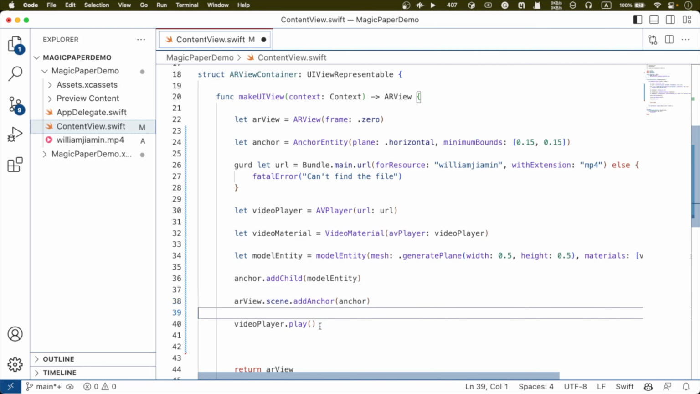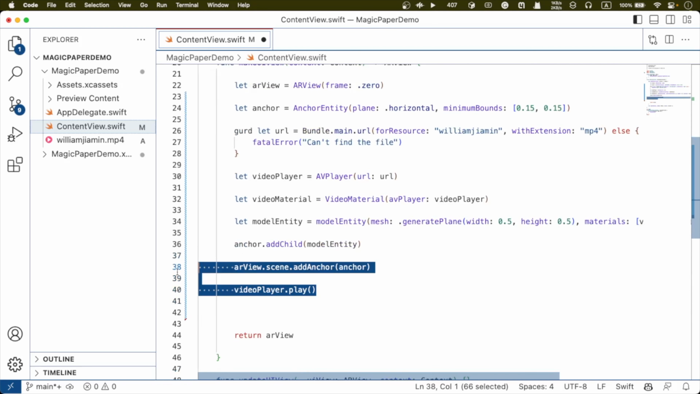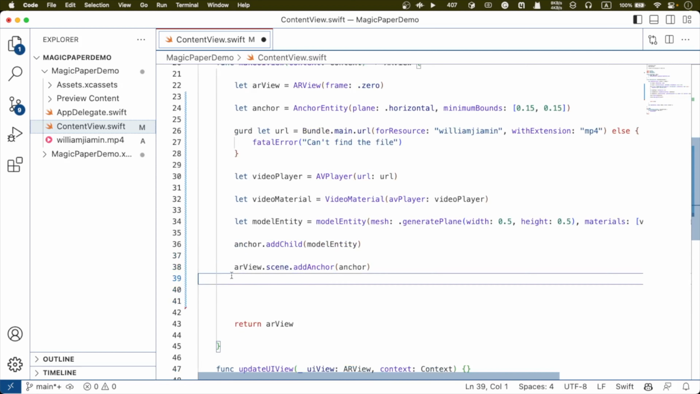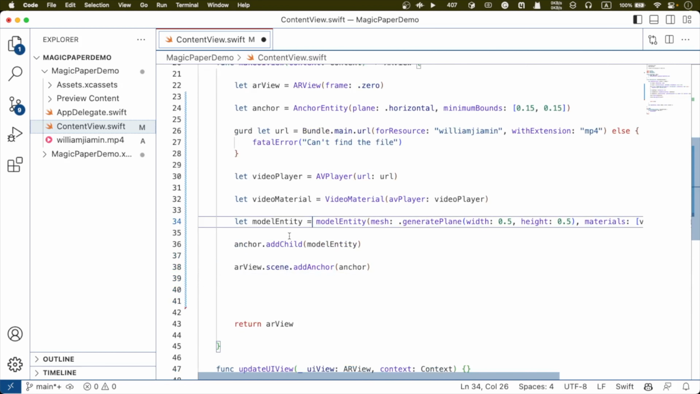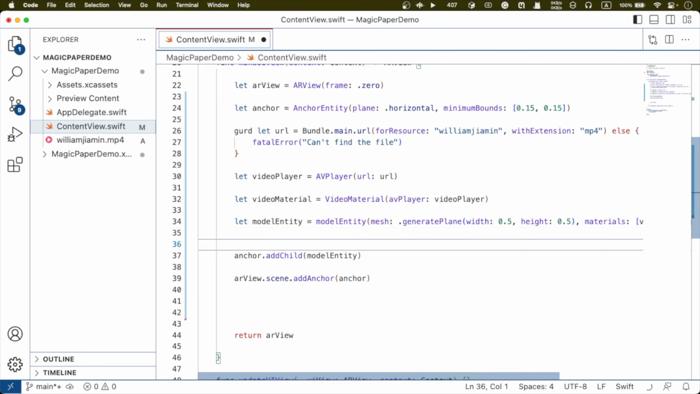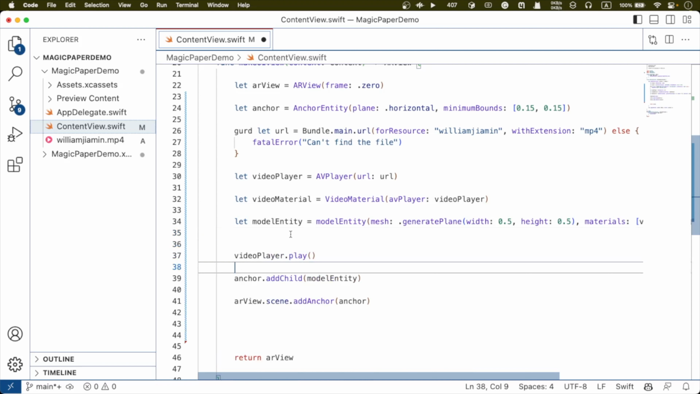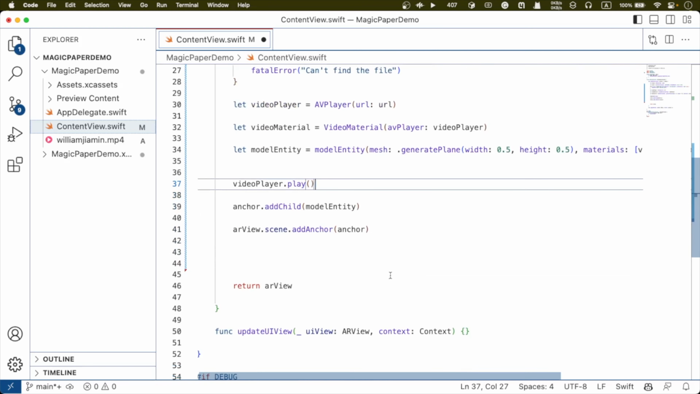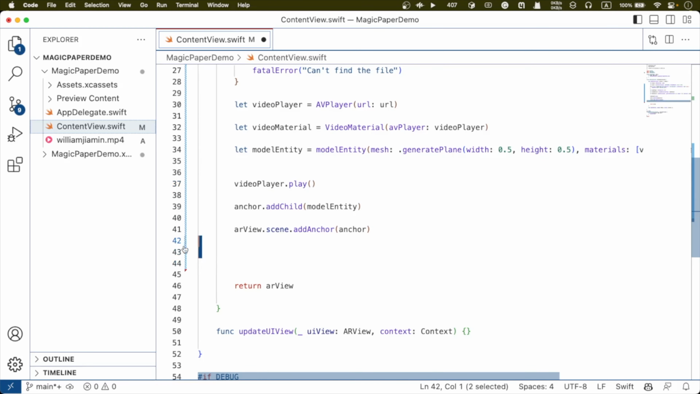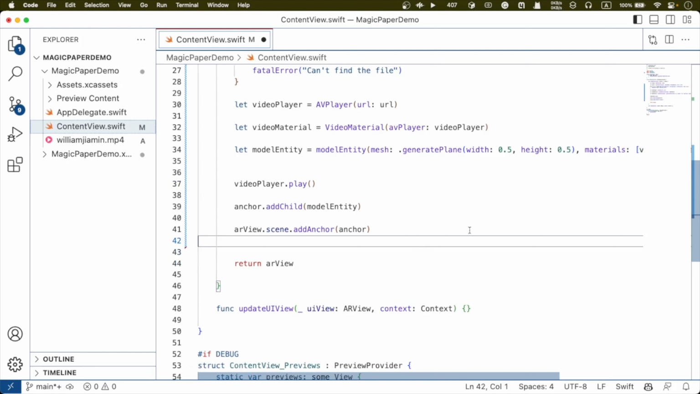Then, this is play. I like that as long as the model entity is loaded, I want to play our video. So let me copy and paste it here, and then we can return our AR view. Pretty good.